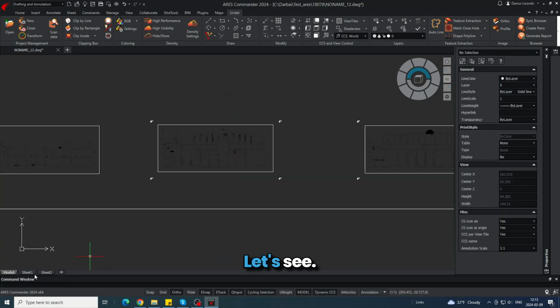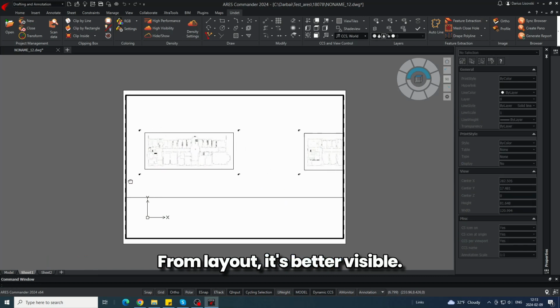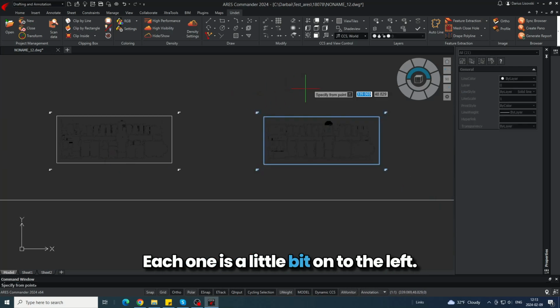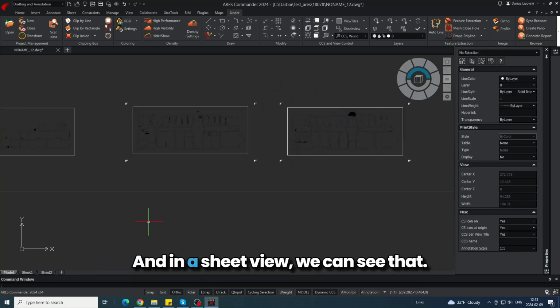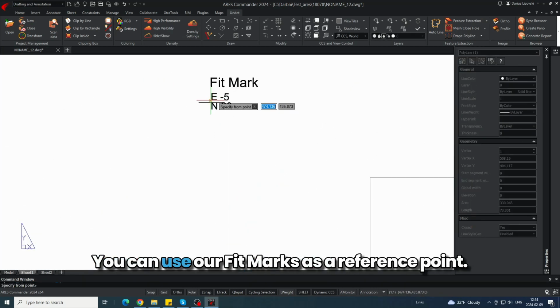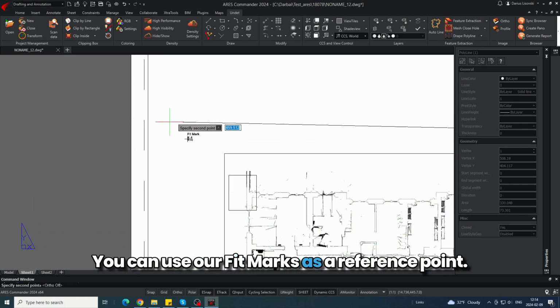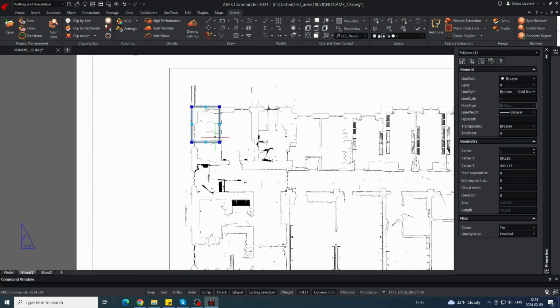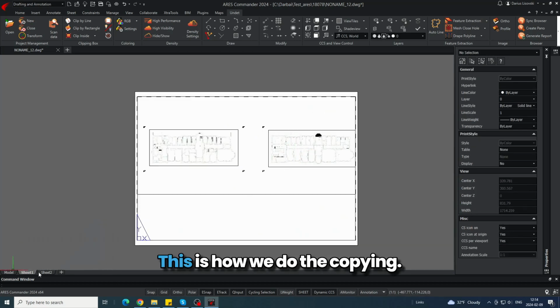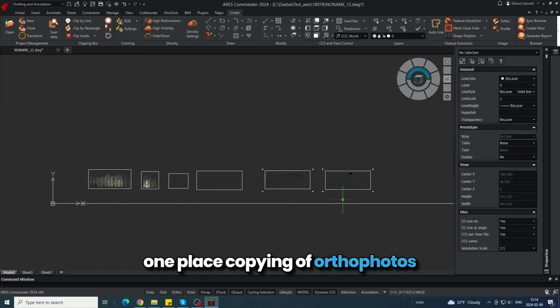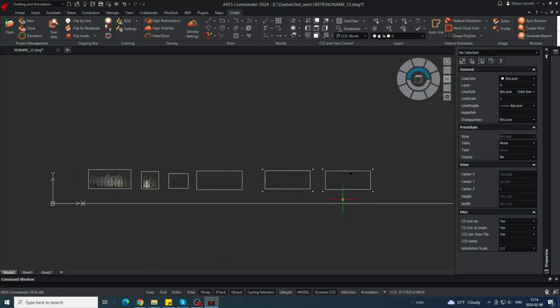In plans, let's see from layout, it's better visible. Let's move it a little bit tight to each one, a little bit to the left. And in a sheet view, we can see that if you need to copy any object, you can use our fit marks as a reference point, and you will be sure that it's in the same right position, so no worries. This is how we do copying into one place, copying of orthophotos. Don't forget to use reference lines, and everything will be copied in the right place.